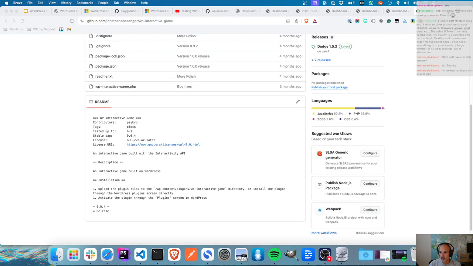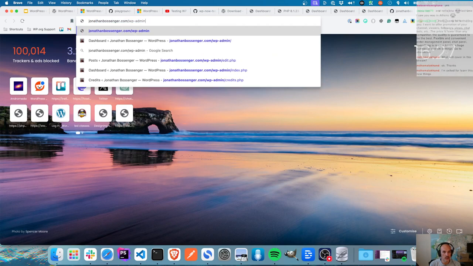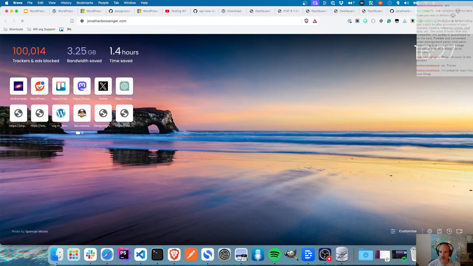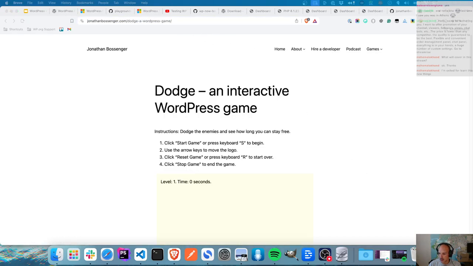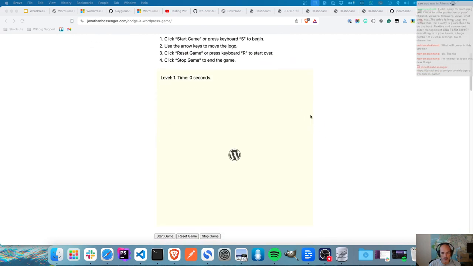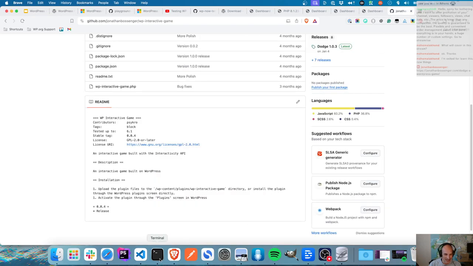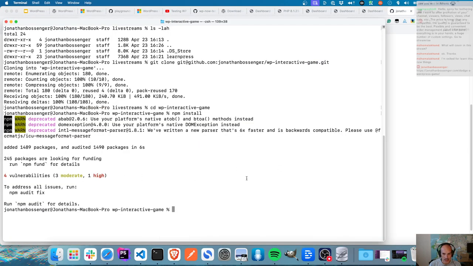If you want to read about what this game does, you can hop on over to my personal blog. And there's a link there. It's called Dodge. I'll share the link in the chat. But essentially, it's a game that allows you to move an icon around the screen and dodge the bad guys. Anyway, so there's the plugin.